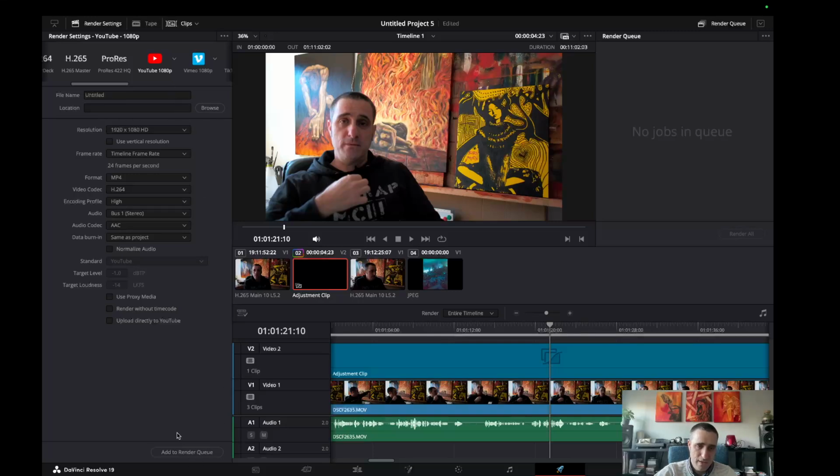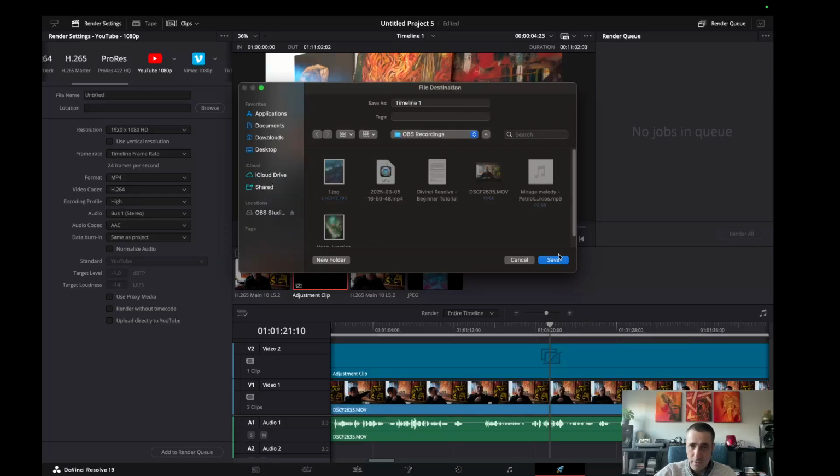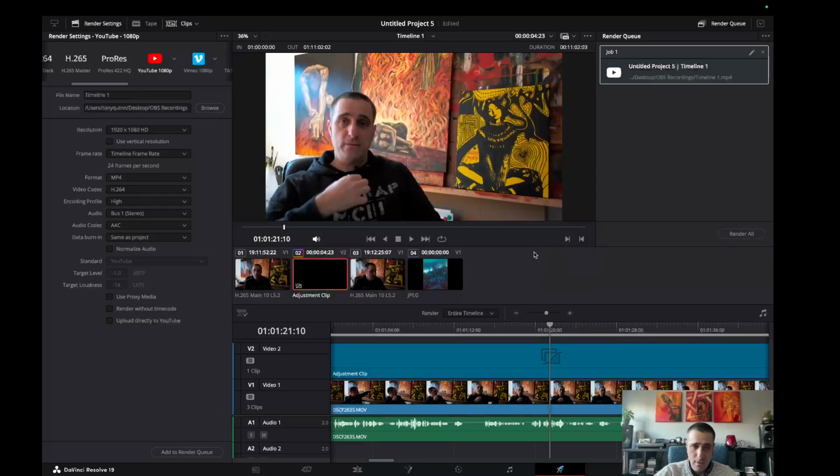I think if you don't fill that in and you just go add to render queue, you've got a name, save it, and then you'll see it appear in your render queue over here. So then you just hit render. You don't necessarily have to render it straight away. You can put a job there, render another one. You can stack these up, but usually I'll just do them one at a time.